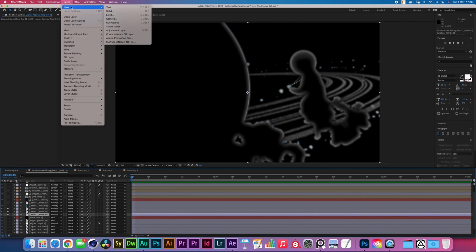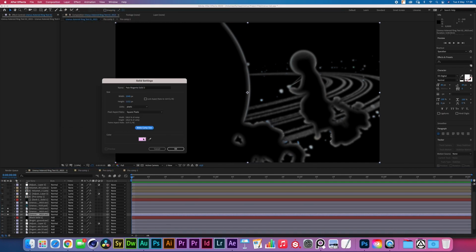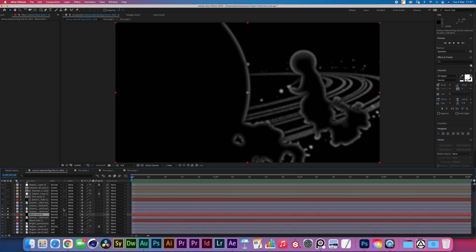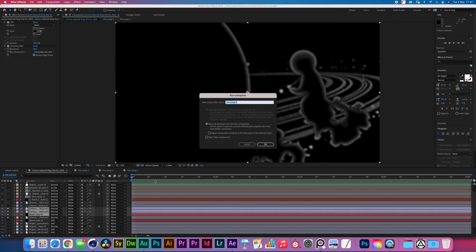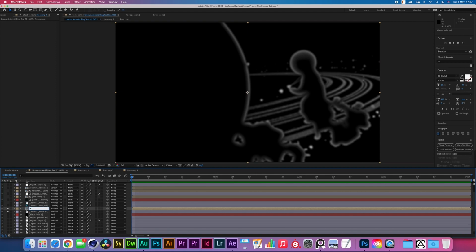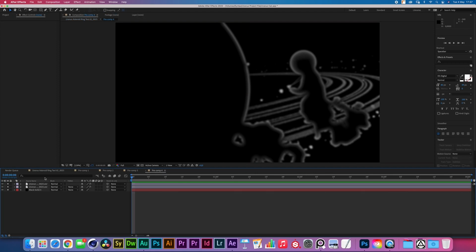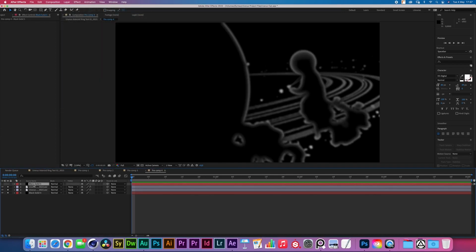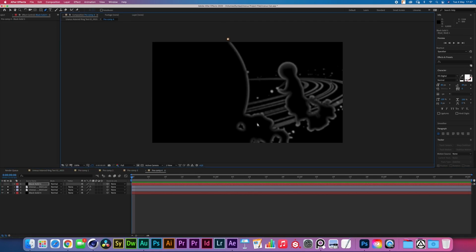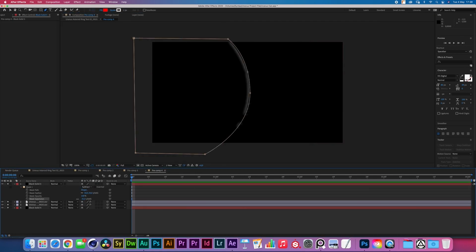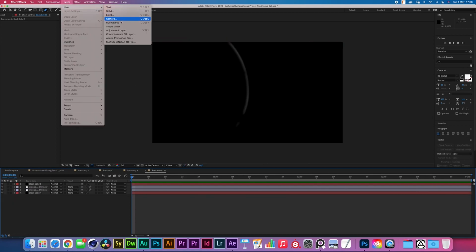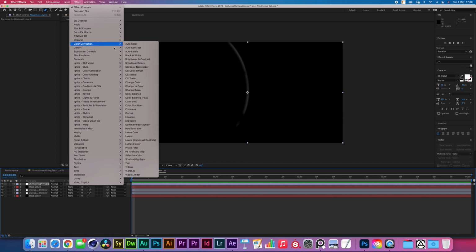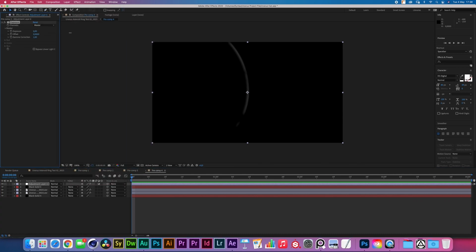And I need a black solid. Now we're gonna pre-compose these three together. That's gonna be the blur map. And what I'd like to do now is just cut out everything that isn't the planet. And just a simple way to do that is by creating a mask. And then by adding an adjustment layer with an exposure, we can control how strong we want this luma to be. So somewhere around here would be fine.